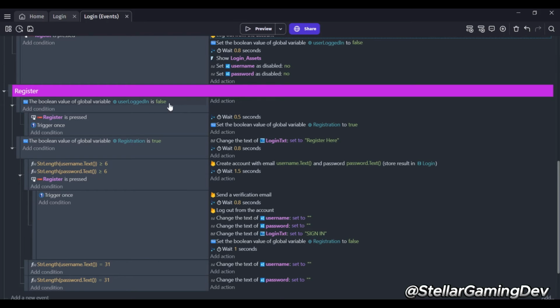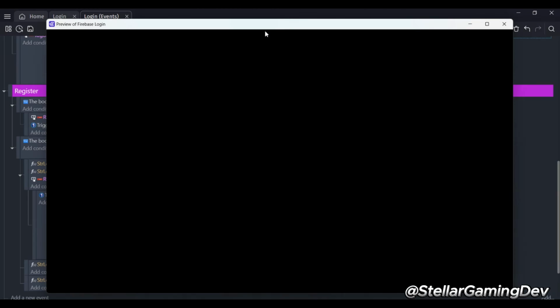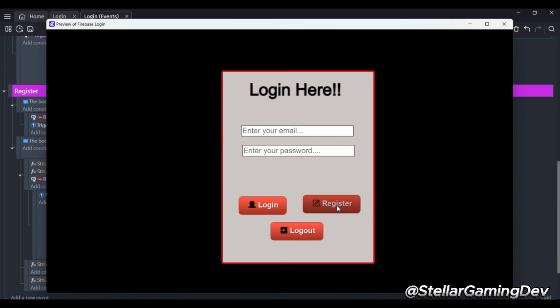With the user logged in Boolean set to false, once the user presses the register button, the global Boolean named register will be set to true. Once that Boolean is set to true, the following block will change the login text to the phrase register here. Since this is just an example, your own project would likely be very different as you would have your own buttons and actions for submitting.